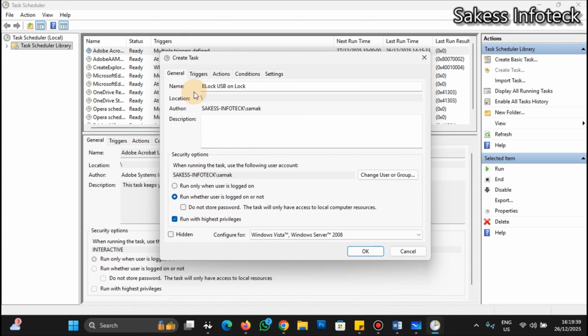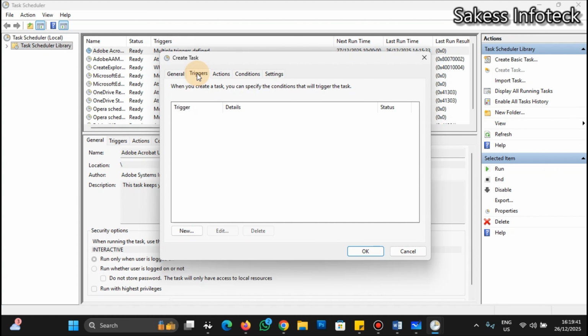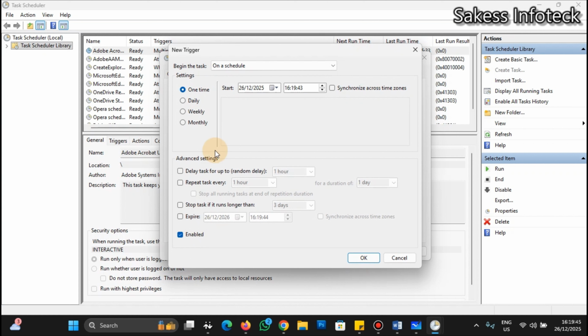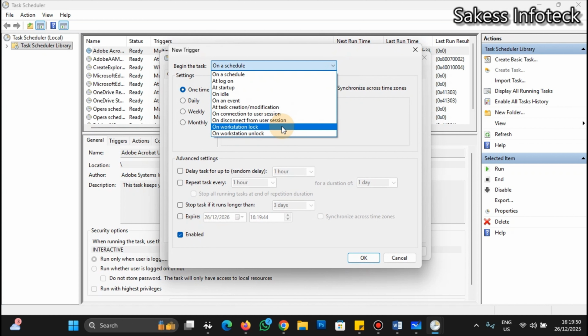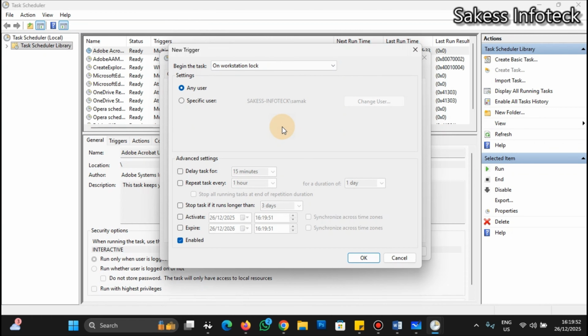Then I'll go to the triggers, then I'll click on new. At the begin the task, we are going to click on the down arrow and then we click on workstation lock. So meaning when you lock your workstation or your PC, your USB storage will be disabled automatically. We are doing it for any user, not a specific user, but you can choose some users you want to perform this task for. But in this tutorial we are doing it for all users. Then I'll click on OK.